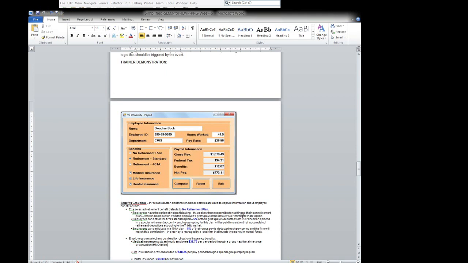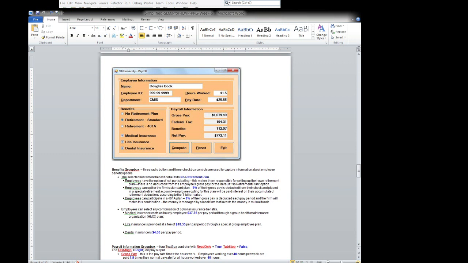The benefits group box has three radio button and three checkbox controls that are used to capture information about employee benefit options. The selected retirement benefit defaults to no retirement plan, and the employees have the option of not participating. This makes them responsible for setting up their own retirement plan. There is no deduction from the employee's gross pay for the default no retirement plan option.